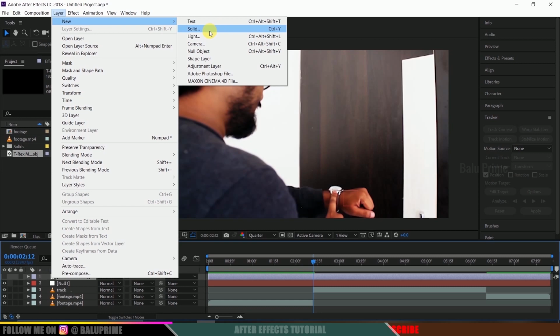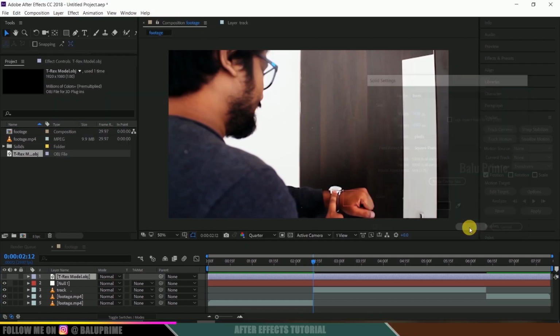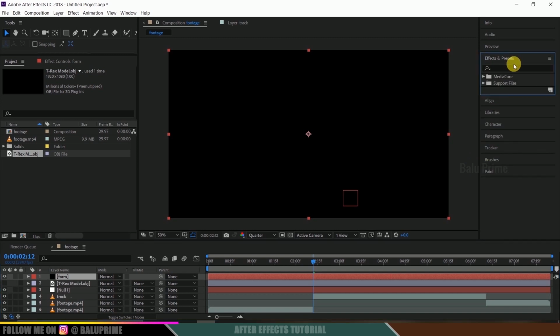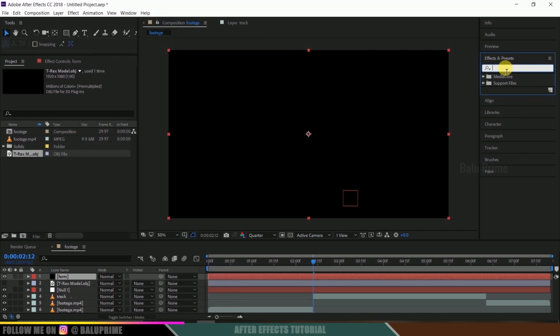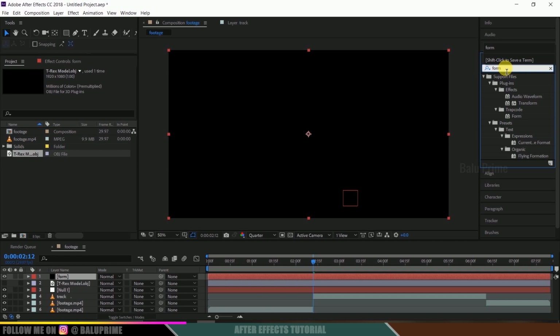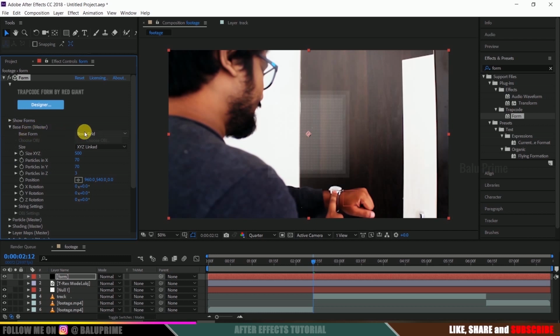Now again go to layer options, new, create a solid layer and let me rename this to form. Now go to effects and presets. If you're not finding effects and presets, go to this window and enable effects and presets from here, and look for form. So select this form which is in Trapcode and drop it onto this form layer. Now expand this base form options. In base form, change this to OBJ model.